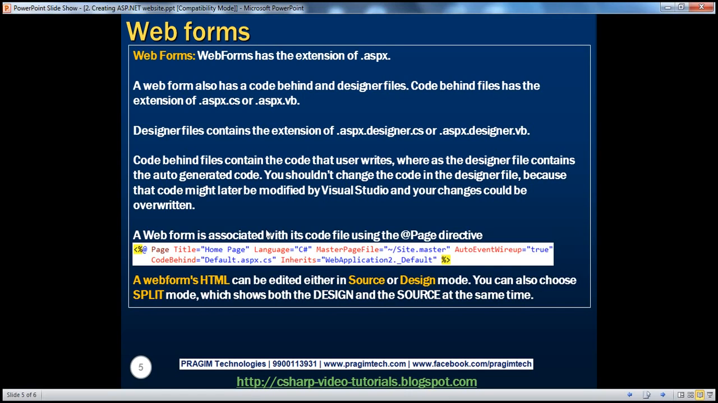And we have also seen that a web form is associated with its code behind file using the @page directive, using the code behind attribute. And we have also seen that a web form's HTML can be edited either in source or design mode, or you can also choose the split mode, which shows both design and the source at the same time.